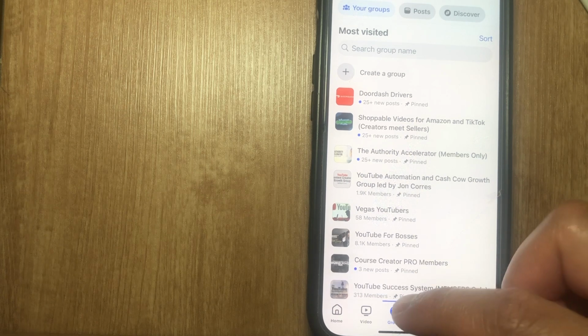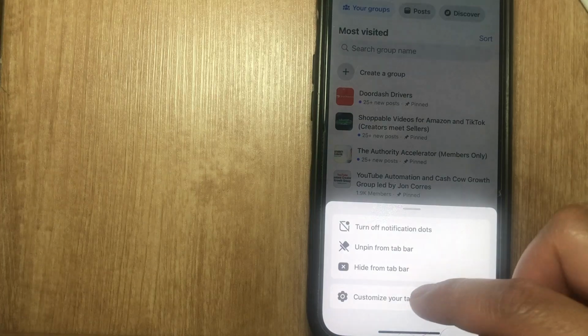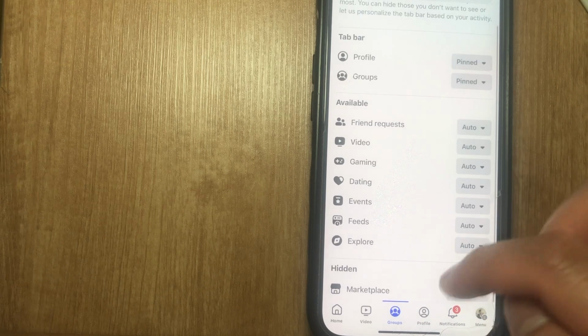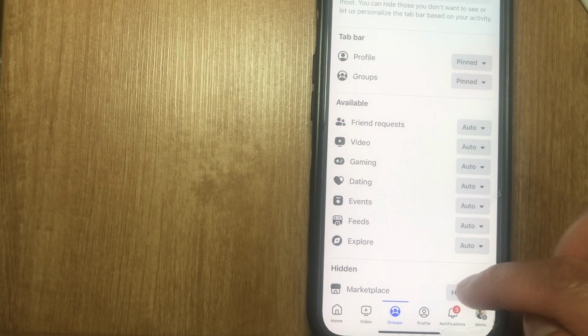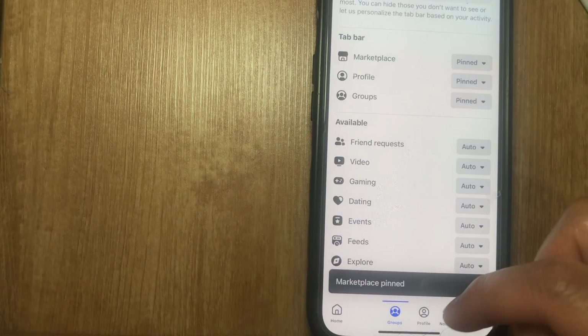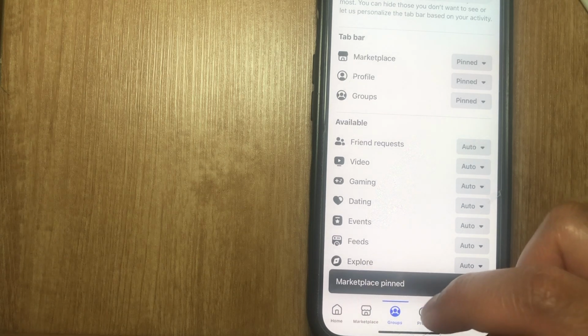And if you wanna access it again, all you gotta do is click and hold again, click on customize your tab bar, and if you scroll down, you'll see that Marketplace is hidden. If you click on the toggle menu and then click on pin, you'll see that Marketplace is now pinned to the bottom of our screen.